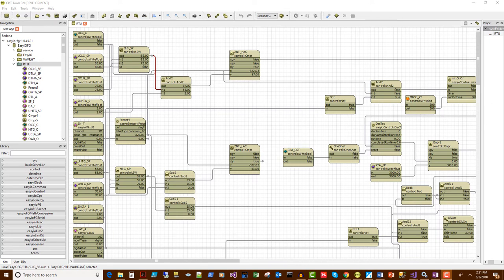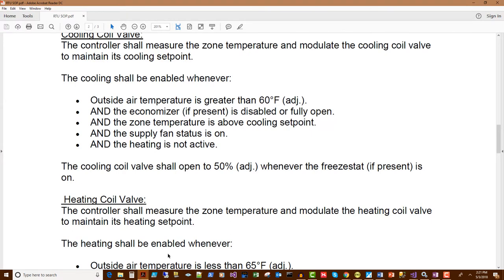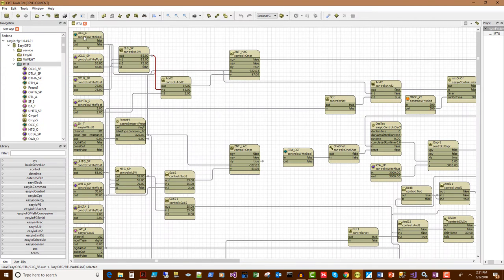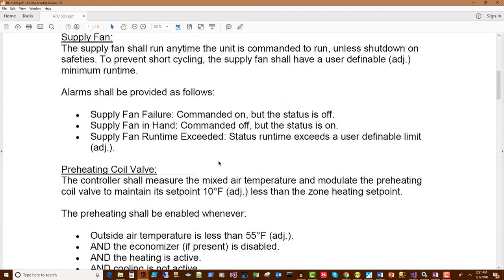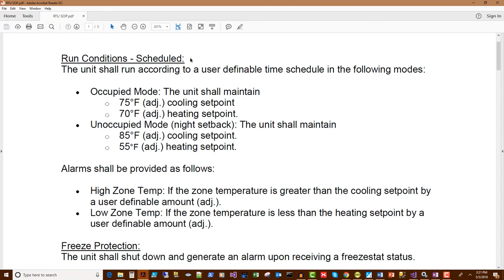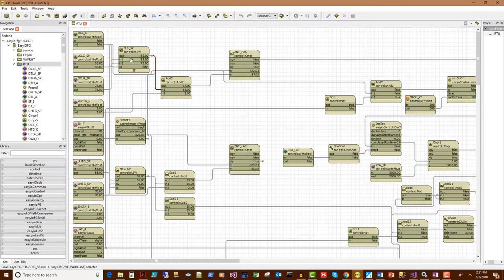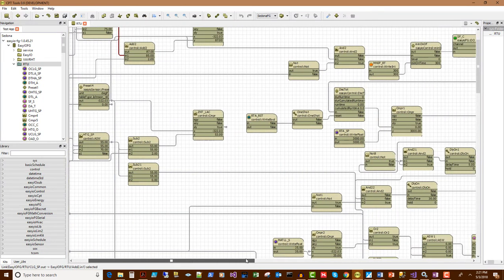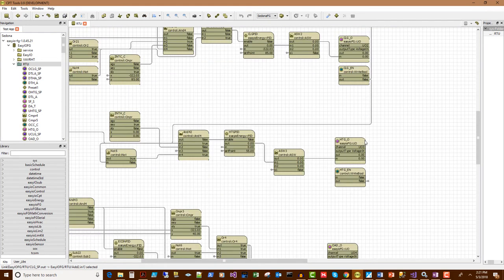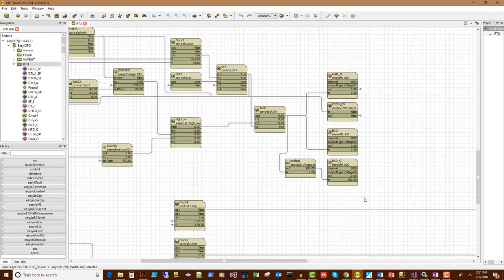Now, we're looking at this program, right? And we look at the sequence. So let's talk about organization. At least in most of the Western world, folks read from left to right. So what we're doing here is we've got our code and we're going from left to right, top to bottom. And I'm laying out according to the sequence. If I go into this sequence, we see that the sequence starts with run conditions and then moves to supply fan, then moves to preheat valve. You'll see run conditions, fan over here, preheat valve, cooling valve, heating valve, outdoor air damper.